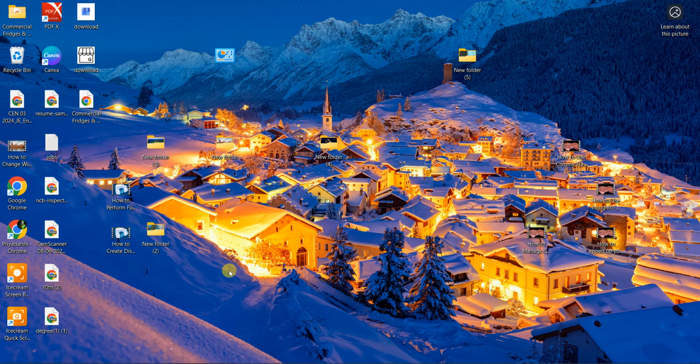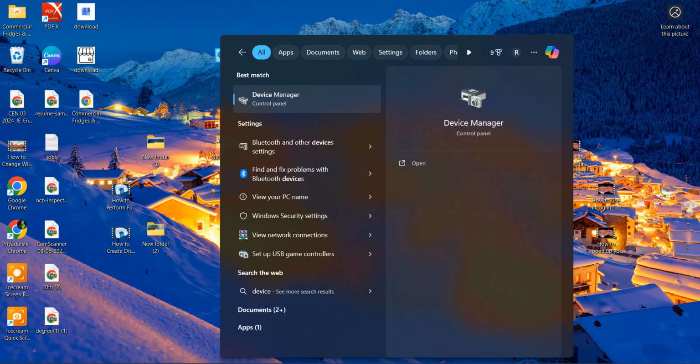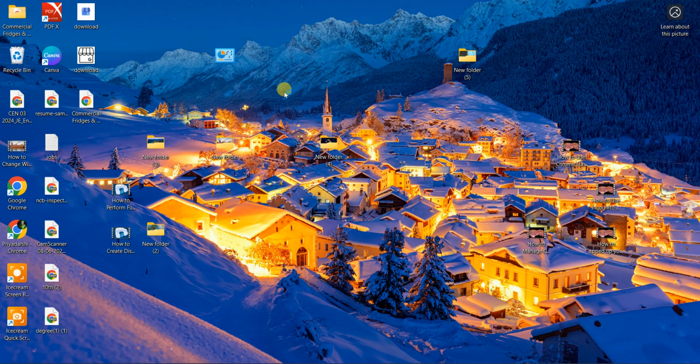In this video I will show you how to update camera drivers in Windows 11. Yes, you heard right. So let's get started. Go to the search bar, then type device manager. As you can see on the top here, click on it.